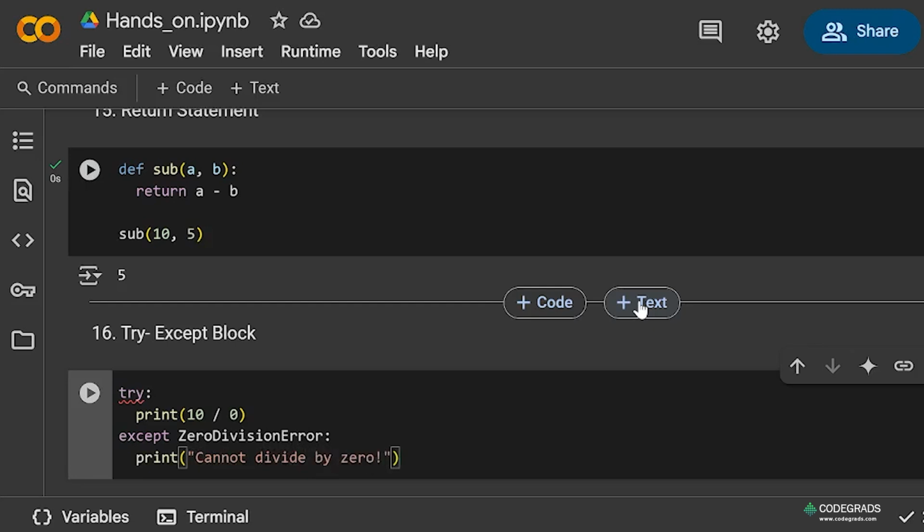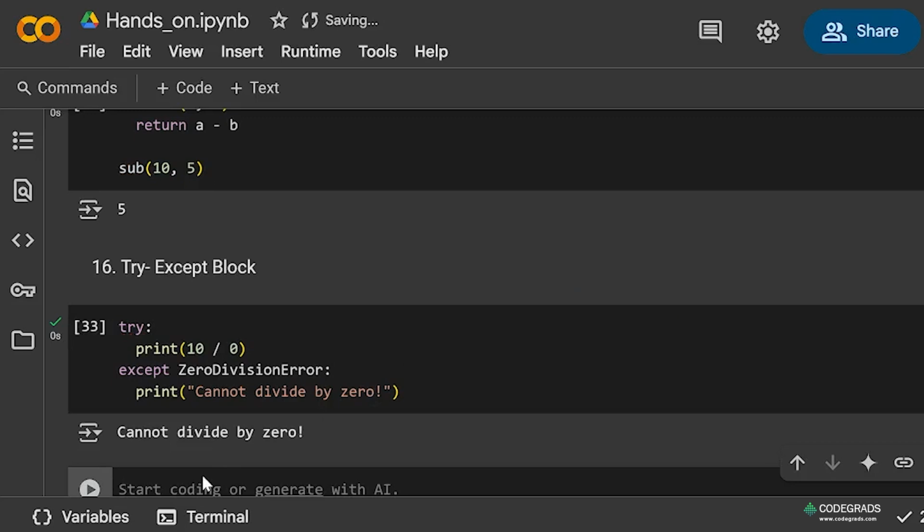0. What we got? Cannot divide by 0. We cannot satisfy this condition in the try block, so it went to the except block. And what is the except block? We have mentioned the built-in ZeroDivisionError, which comes if you divide by zero, and it will print that cannot divide by 0. So this is the try and except block. We generally use this to avoid any error, right?